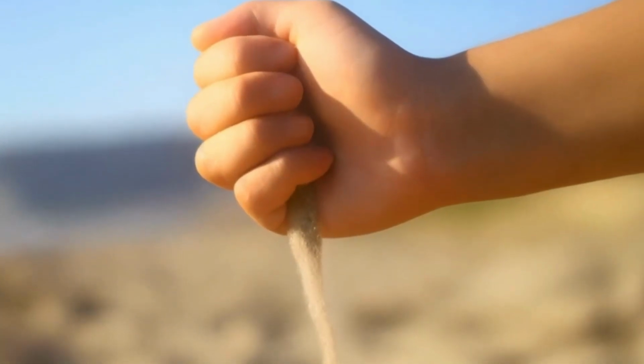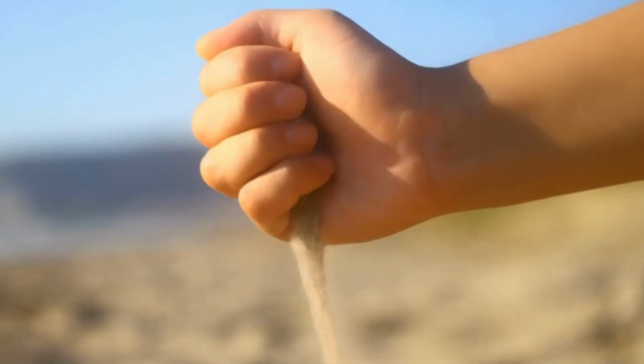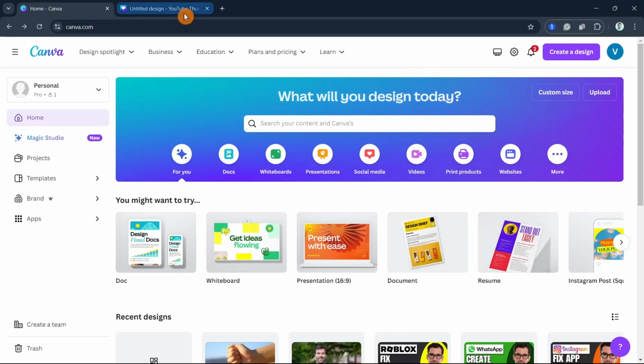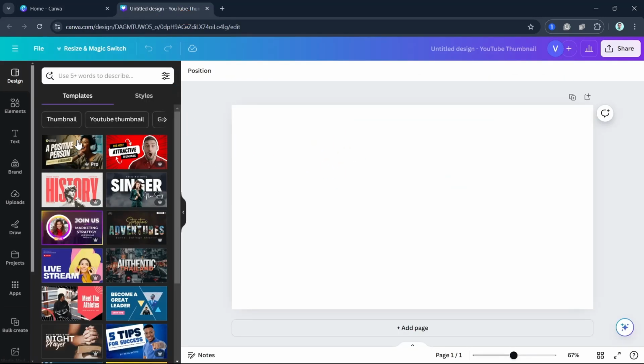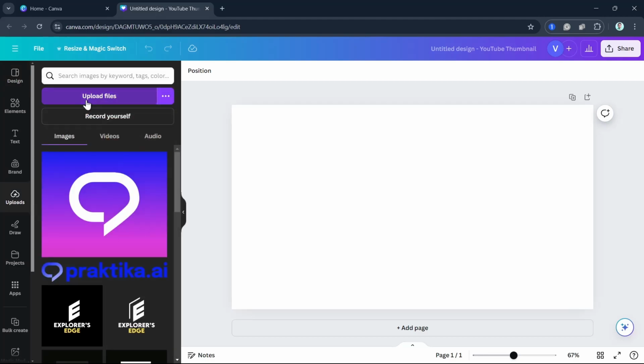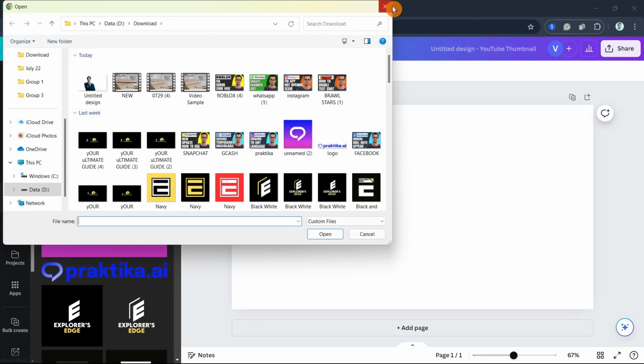In this video, I'm going to show you how to animate image to video in Canva. So first up, open your Canva and create a new project. Now here, you can basically upload your image. Just click on it and then click on Upload Files. And then choose the image that you want to use.